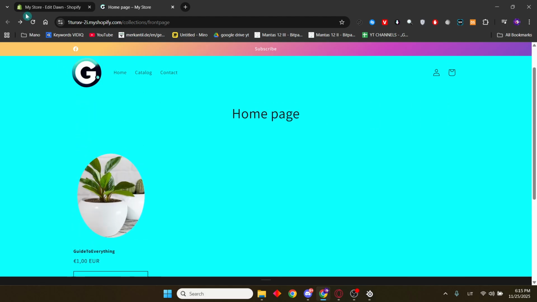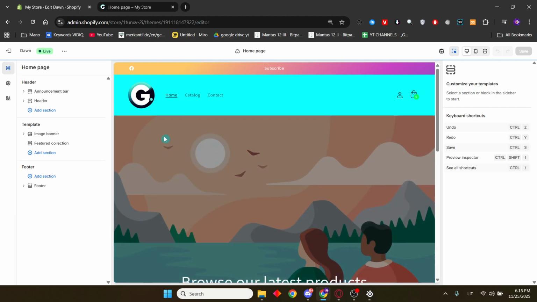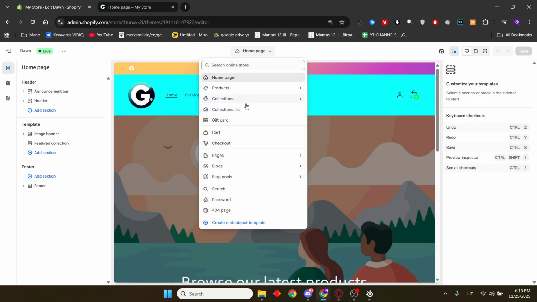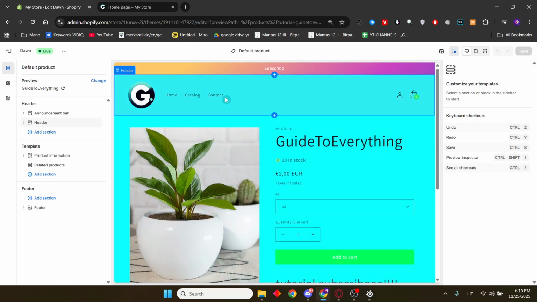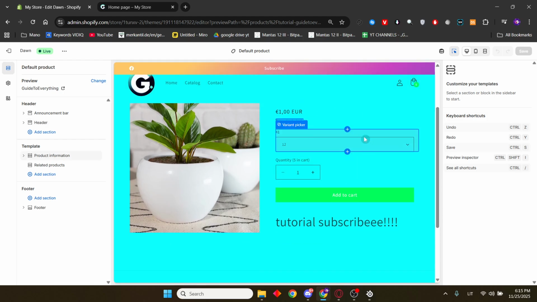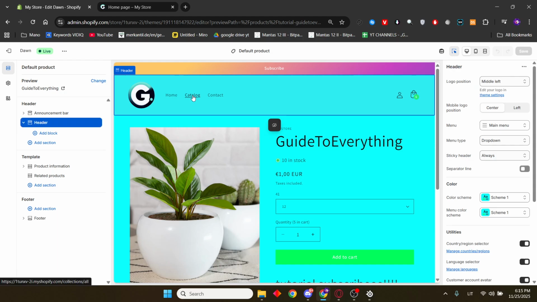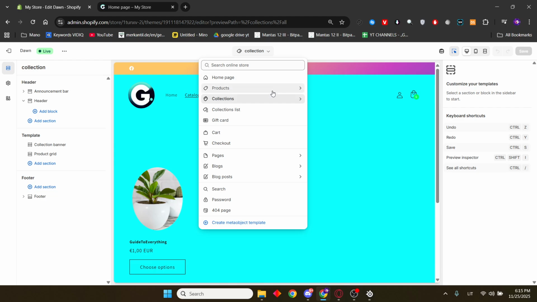So how you can enable that is by basically going to your Shopify control panel and clicking on online store, themes, and edit theme. After that, what you'll need to do is click right here, go to the products, and click on default product. After that, scroll down, and then you'll see, you'll need to go to your collection, not products.